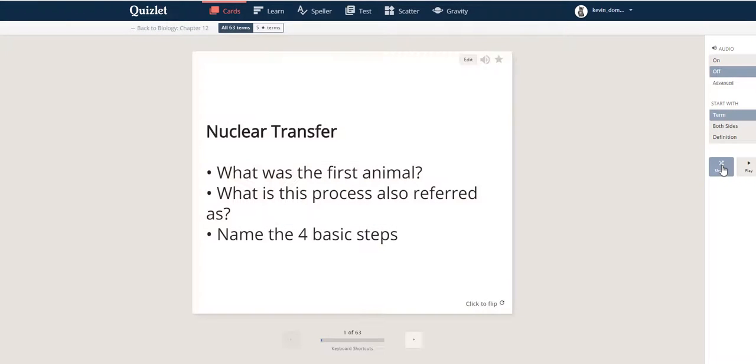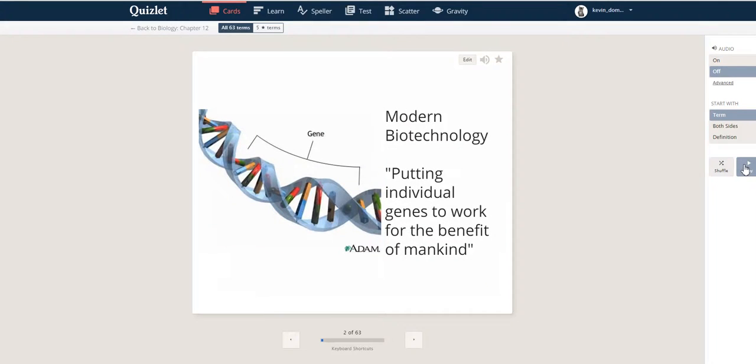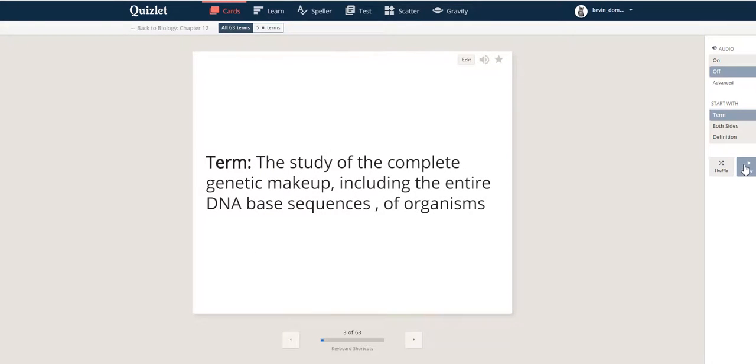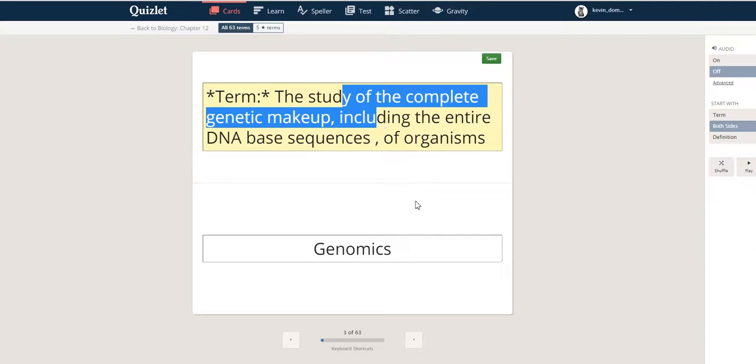Shuffle just randomly shuffles the cards rather than keep them in order that you typed it in. And play is just a slideshow. So every few seconds it's going to flip the card and then go to the next card. Now, keyboard shortcuts are located at the bottom right here. So you can just use your keyboard. And right here you can edit the card. So if you find an error on the card while you're looking at it, just click edit and you can just make a change right there.